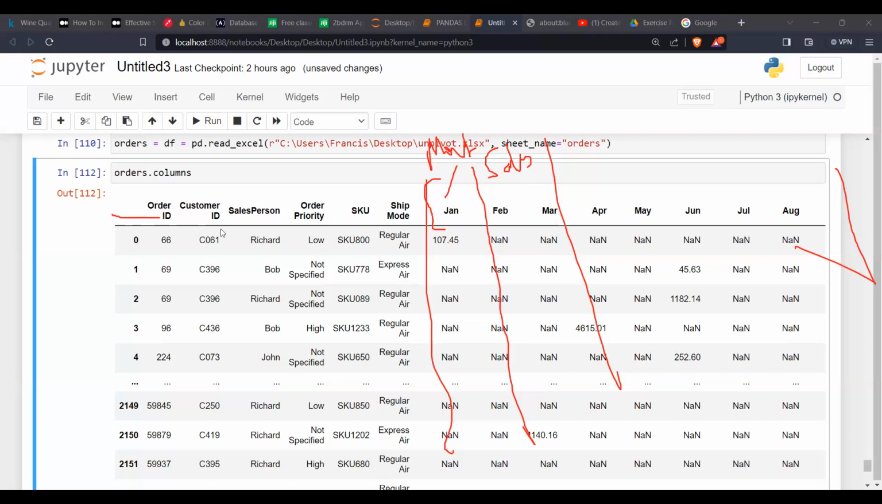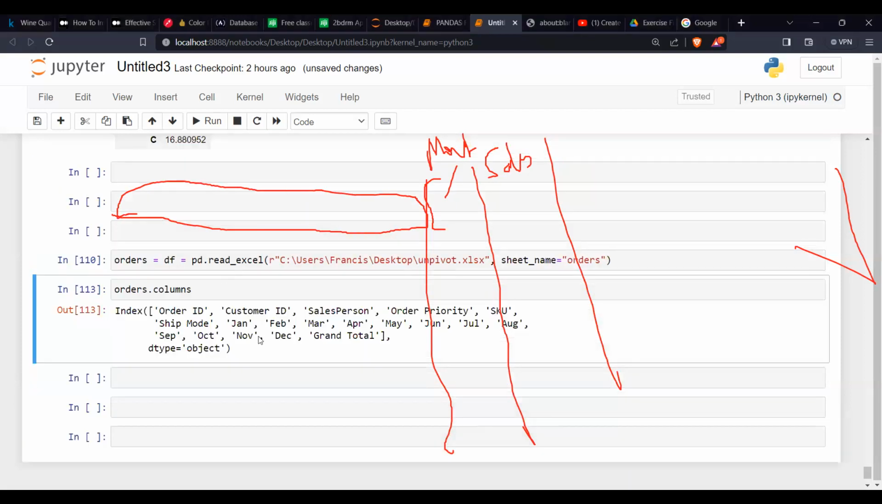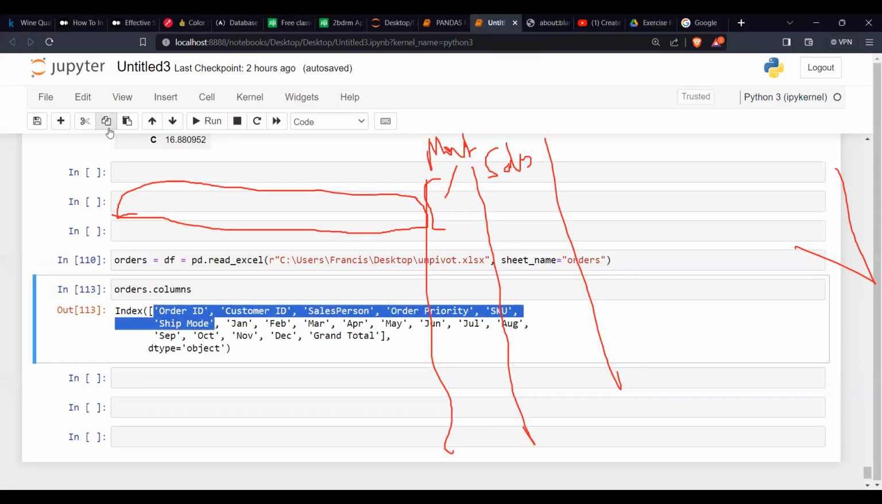So this one here will be constant. Can you see that this one will be constant? Okay, so let me bring out the column names. What I need is Order ID to ship mode. I'll copy it. Order ID to ship mode. So I'll copy that.